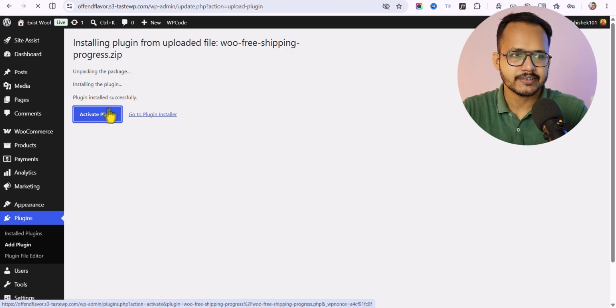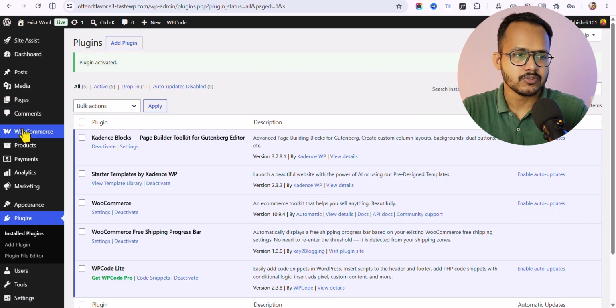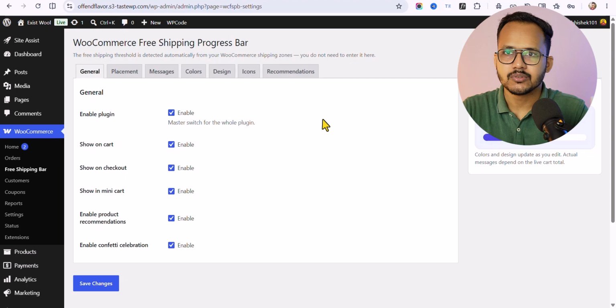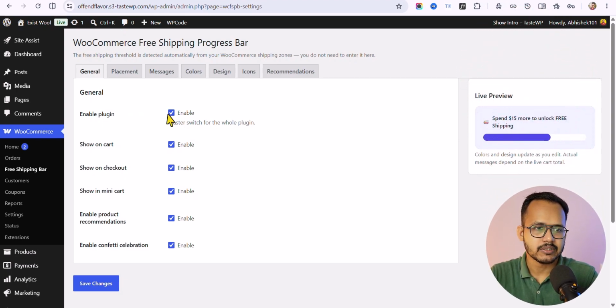Let's click on activate. Once the plugin is activated, you will see a new option, free shipping bar. Just click on that, and here you will see some settings, like you can enable this plugin so that your shipping progress bar will be enabled on your WooCommerce store. Then you can display it on your cart page, checkout page, on your mini cart, or you can also enable product recommendation. So let me show you.